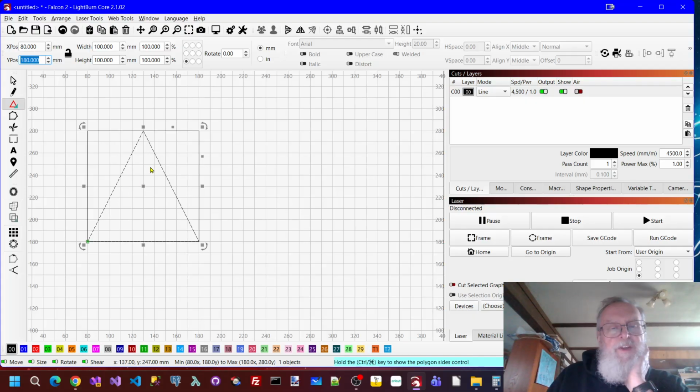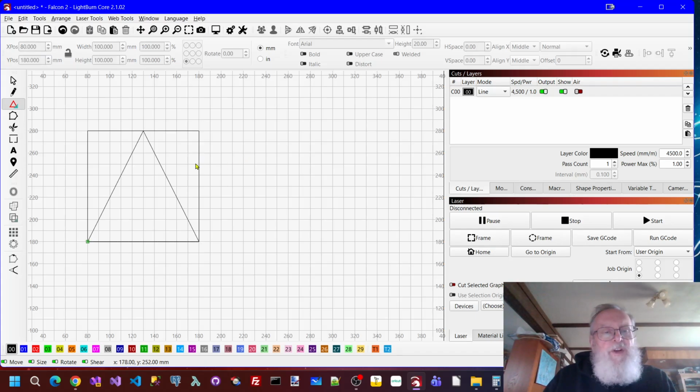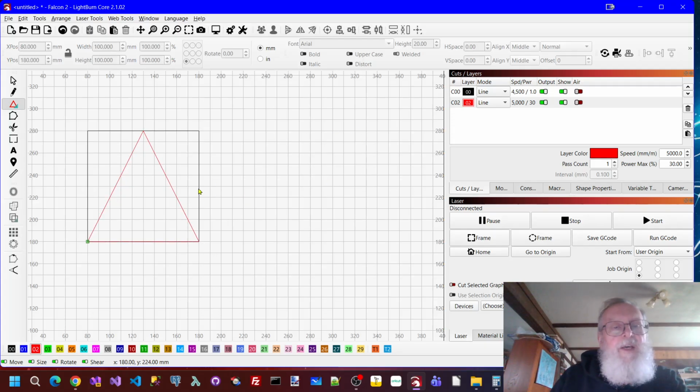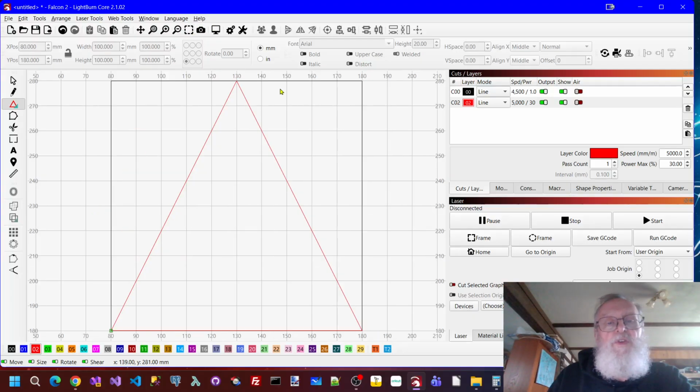Now, once again, I want this to be a right angle in this corner, or I can make it this corner. It doesn't matter which one. So for now, I'm going to put my triangle on a different layer so we can see that's the actual triangle. And I'm going to zoom in a little bit.